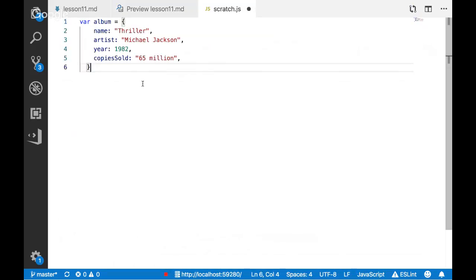So let's create an album object. But I also want it to have a couple other properties. Let's give it a price. How much does this cost? This is going to cost like $9.95.